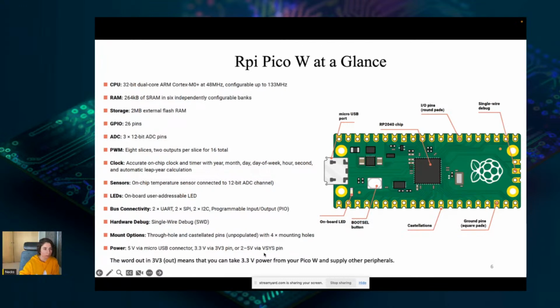So I brought some notes here. The word out in 3V3 out, when we see it later on the board, means that you can take 3.3 volt power from your Pico W and supply other peripherals. It means that from these pins you can get 3.3 volt, and you power other devices that are connected to this Pico and need voltage to be turned on.